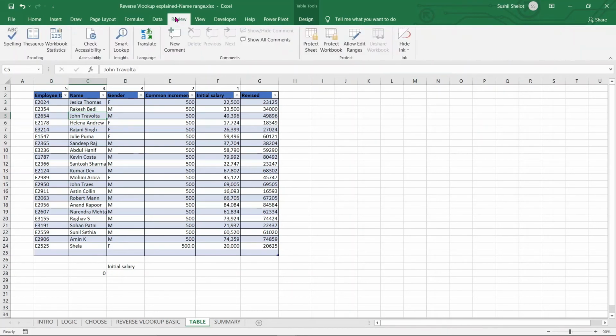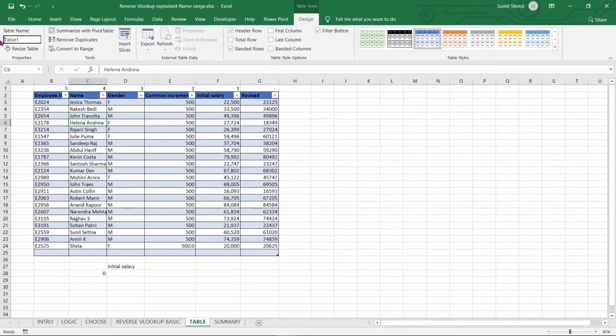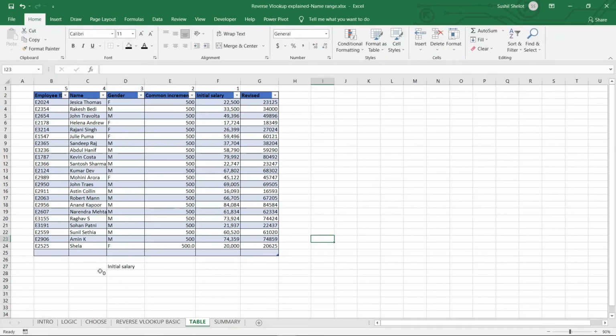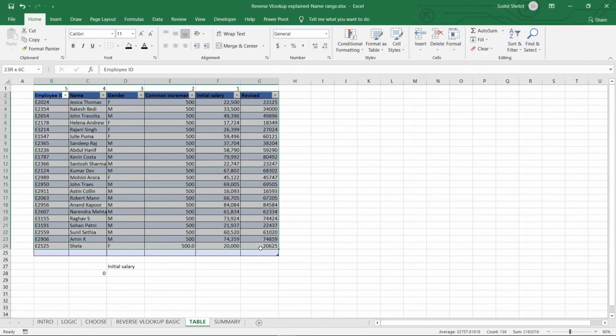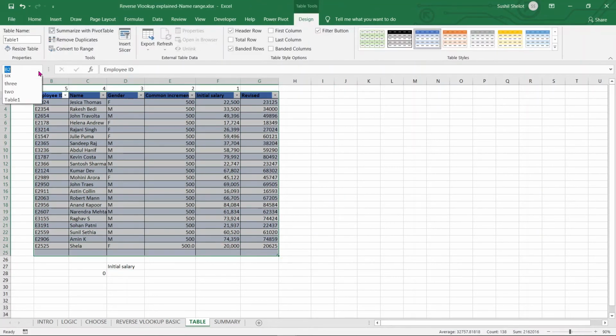If I go to the design tab, I should be able to see the name, that is Table 1. This is the table here. I have already created the name references here. If I go to the drop-down, I see the names: employee ID, name, gender. All of them have already been created.